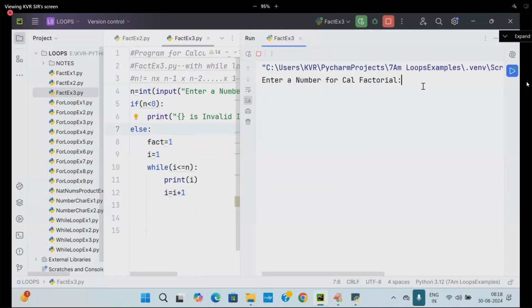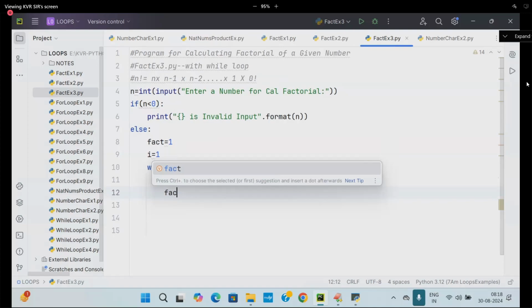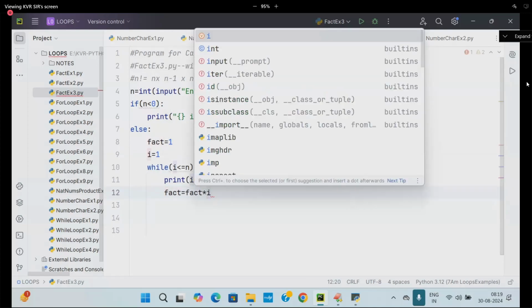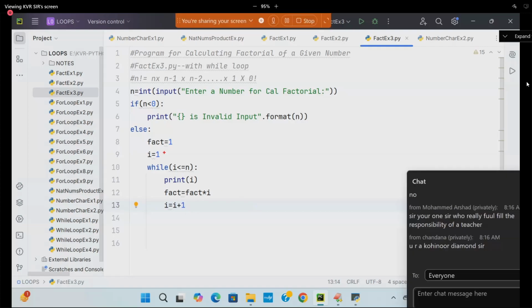Execute, say 4. What values are coming? 1, 2, 3, 4. Are 1, 2, 3, 4 coming or not? You say what here? 5. Are 1, 2, 3, 4, 5 coming or not? Yes. What should I do now? I will go for it, come on. fact is equal to what? fact into i. Start. i is equal to i plus 1. Start, students, all of you. What is the fact value here?